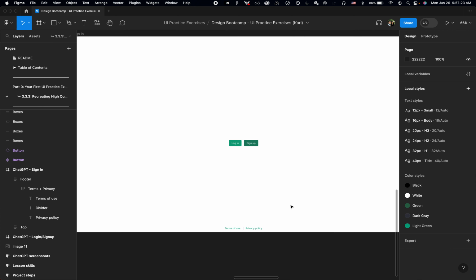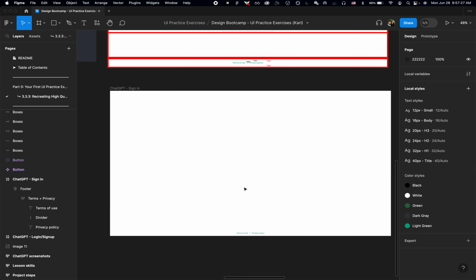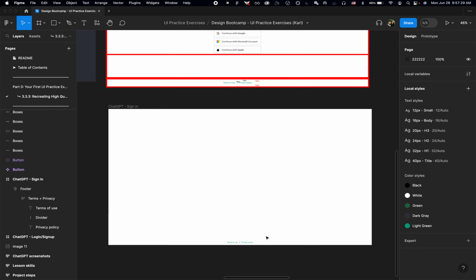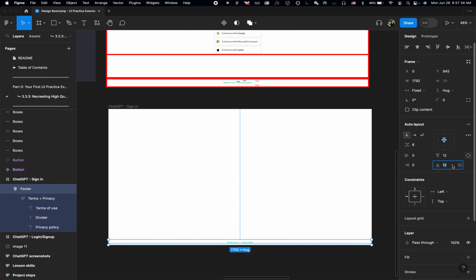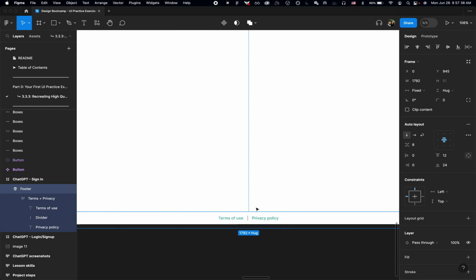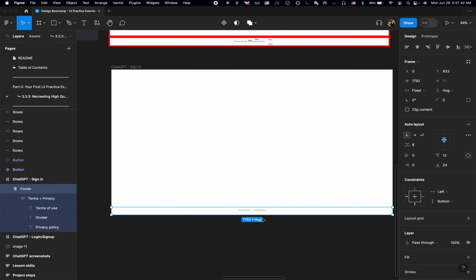Okay, so that's looking a bit better. And we don't want this top section, so we'll just get rid of that for now. And let's see, let's finalize this footer. There's supposed to be 24 spacing at the bottom, so I changed it to 12 24. And then because this is inside a frame, I'm going to push it down.